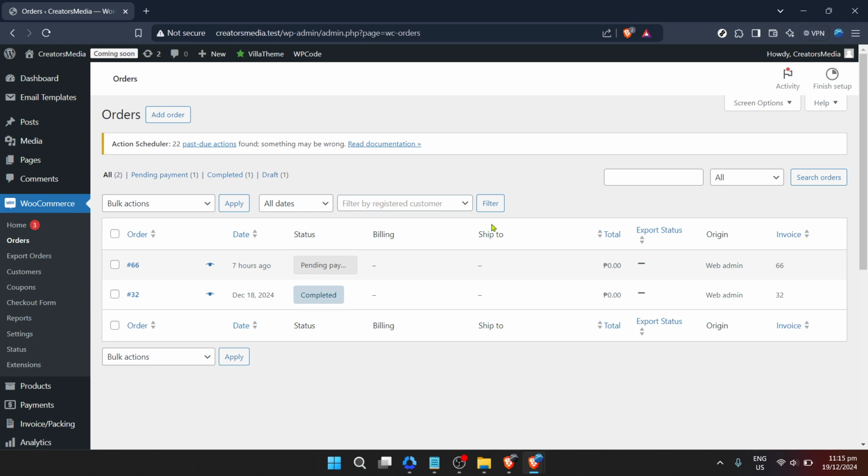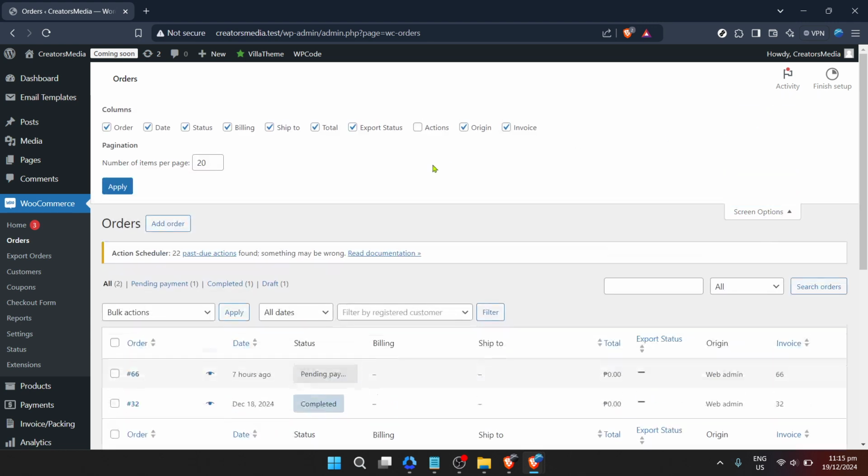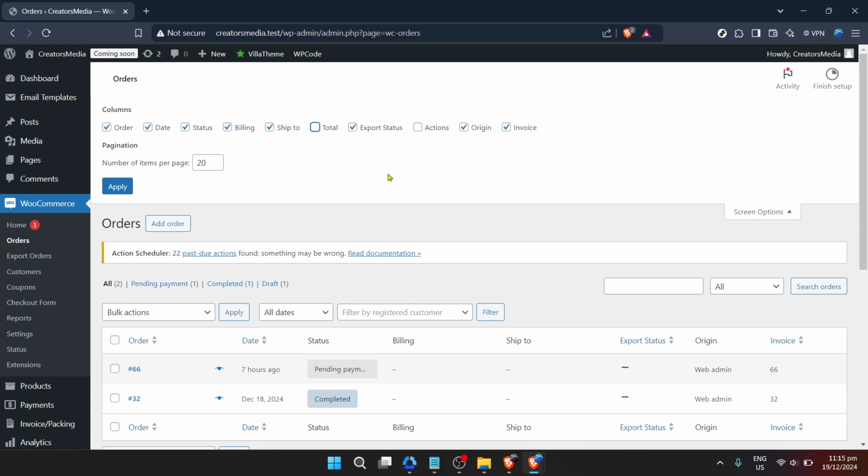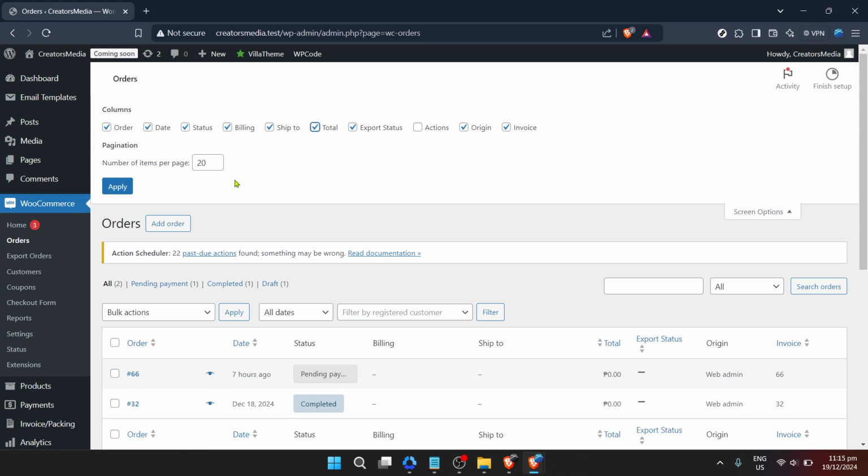After you've selected the new columns you wish to add, the changes will apply immediately. There's no save button, so don't worry about looking for one. Just close the Screen Options panel and you'll see your orders page refreshed with the columns you added. The beauty of this process is its simplicity and the immediate impact it can have on your order management strategy.